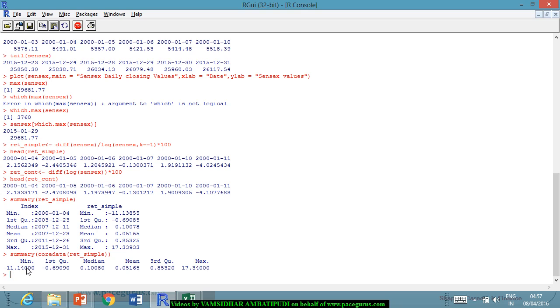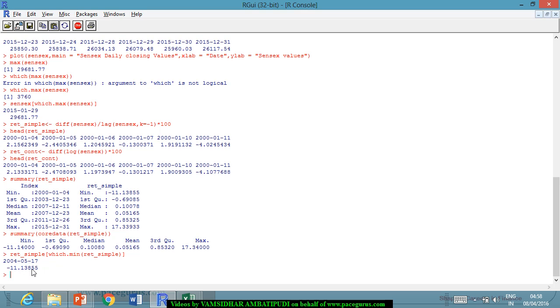If you remember, we have already handled that kind of a situation. So I am simply using ret underscore simple and doing the subsetting of that. I'm extracting one subset which is equivalent to the minimum value. So I'll say which dot min of ret underscore simple. So whichever is the minimum simple return, I'm simply extracting that from the return simple data. So it says that on 17th May 2004, there is a minimum value of minus 11.13% return that Sensex has generated. Sensex has lost 11.13% on one single day.